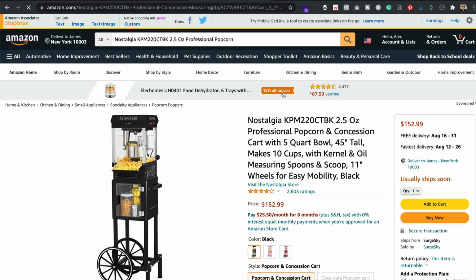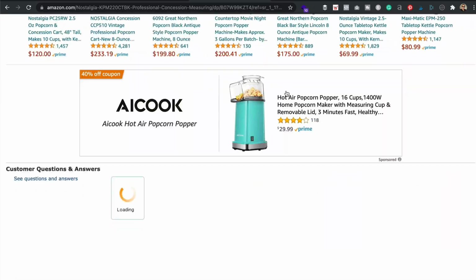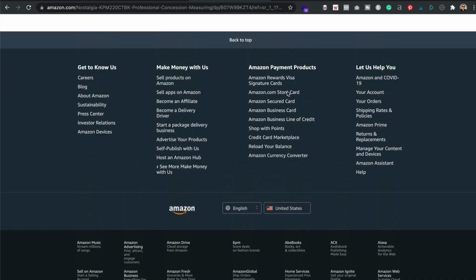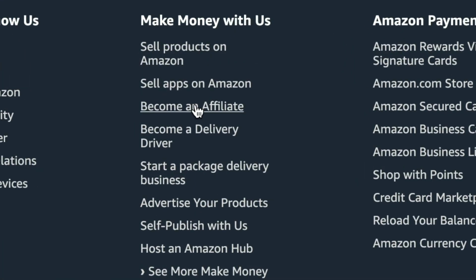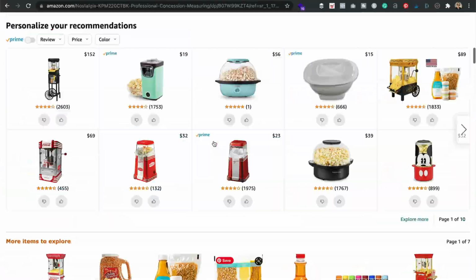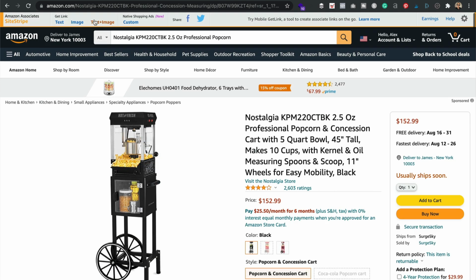Now, if you're not already an affiliate with Amazon, you just need to scroll down to the bottom. I'm sure you already are, but if you're not, come down here, click on Become an Affiliate, fill in the form. It's not too complicated. Then you get access to the site stripe across the top here.